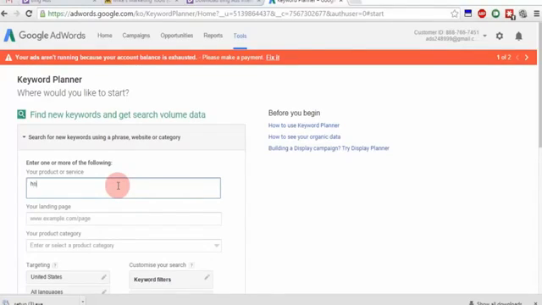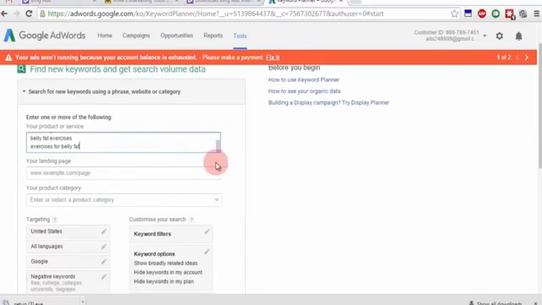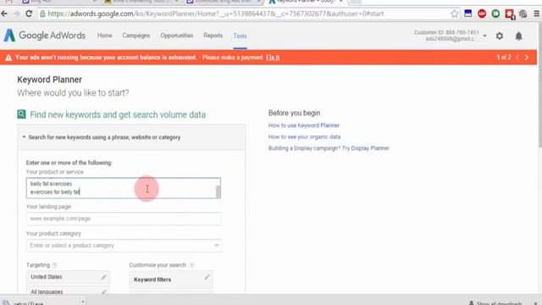So I put in here, how to lose weight fast, belly fat exercises, and exercises for belly fat. You don't need to go crazy, just have a good number of, maybe 10 or so root seed keywords. Because what Google Keyword Planner will do is create a list of Google keyword ideas that you can then select.